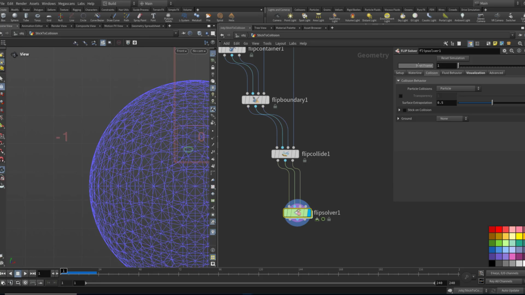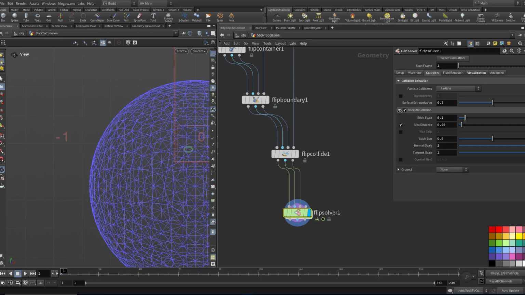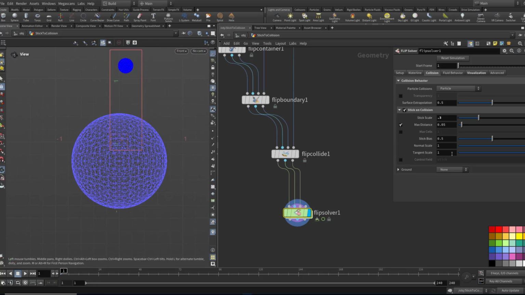So just to show that, if I go to the collisions here and turn on stick on collision, I'm going to increase the stick scale to 0.3 so we can see an effect. And what I might do is drop the tangent scale down. The way these work is the stick scale is how strong the force is generally, so higher numbers will make it stick more. Also, the max distance is how far in scene units from the surface, that's here, that it's going to be affected. That's going to be 5 centimeters, which is plenty of distance.